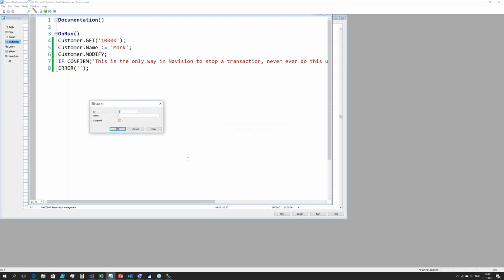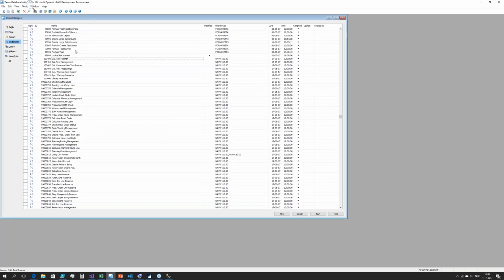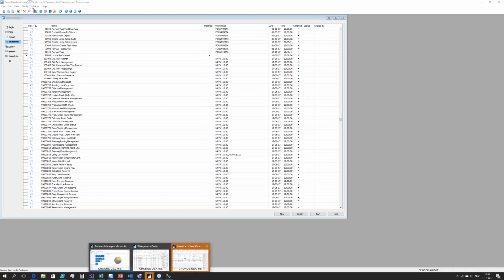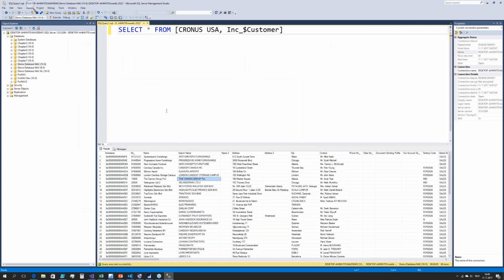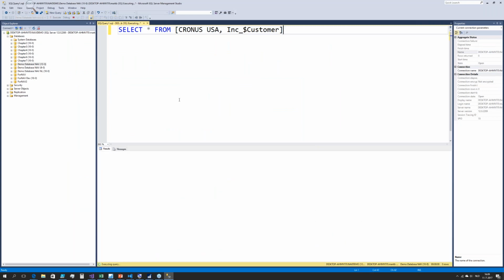So let's save this codeunit. We'll just call it 8888 Locktable codeunit. And let's just execute this codeunit. Running the code. This is the only way to stop Navision in a transaction. And let's see what happens now if we actually execute this query.